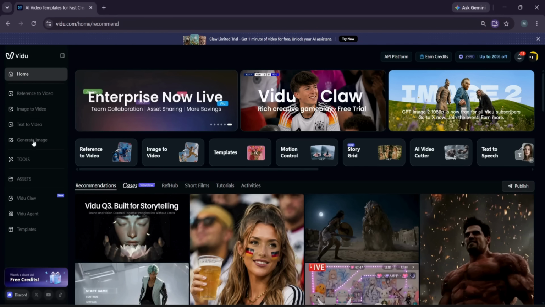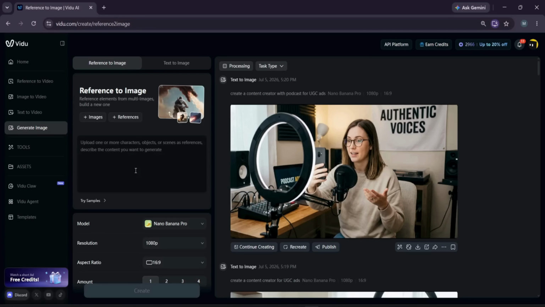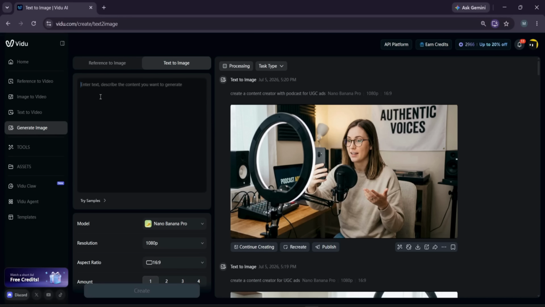From the homepage, click Generate Image in the left sidebar. Then we will see the main creation page. We can click on Text to Image. Now you can write a detailed prompt to create your virtual model.